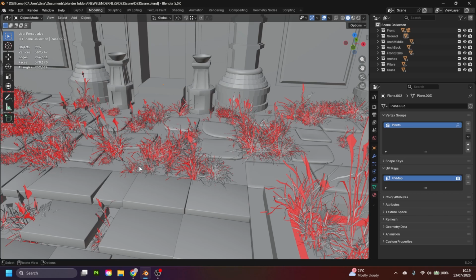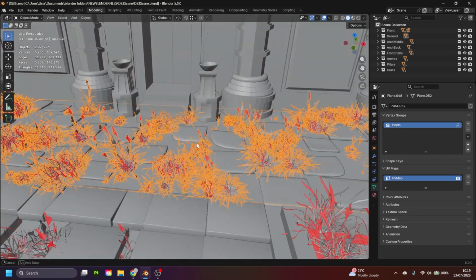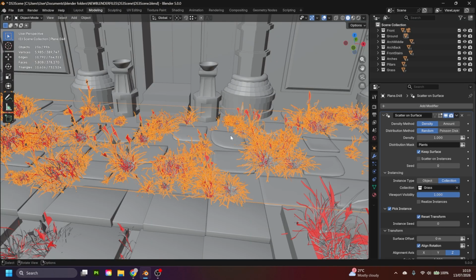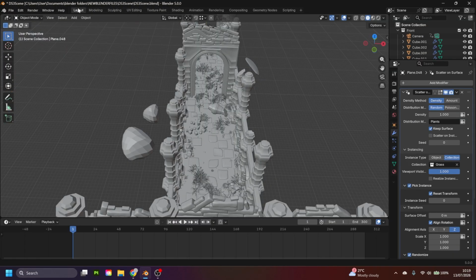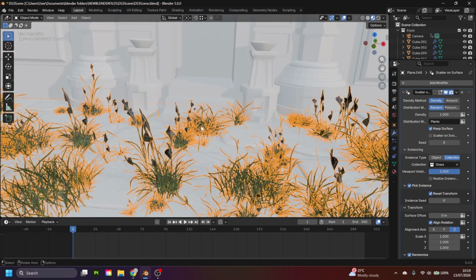I want a tiny bit of movement, as if there is a tiny bit of wind in the background. So to make it look like there is wind happening, I'm just going to go to the layout mode. We'll take a look at this bit here, and I'm going to use material preview to see what it's going to look like a bit more.